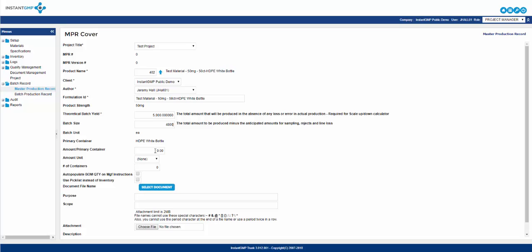If a primary container was selected in the project, it will auto-generate as well. Amount/primary container is how much of the product will be placed in each primary container. Amount unit is the unit you use to measure the amount you place into each container, and then the number of containers is how many containers you will need to package the batch upon completion.